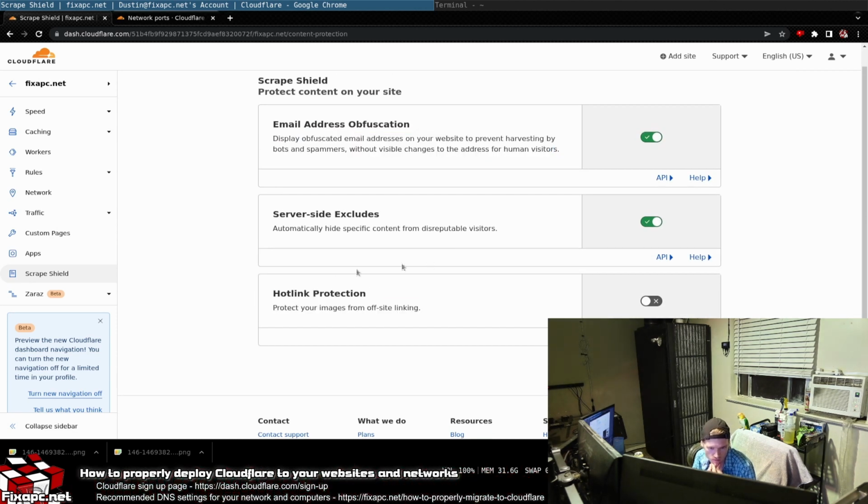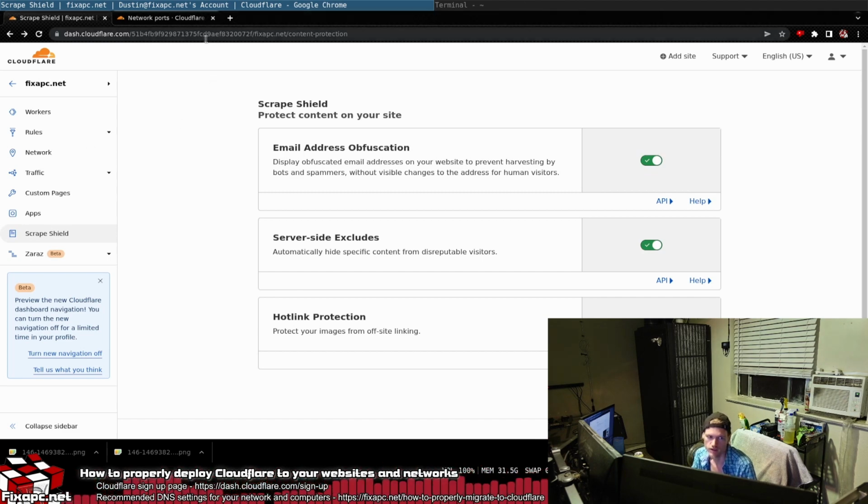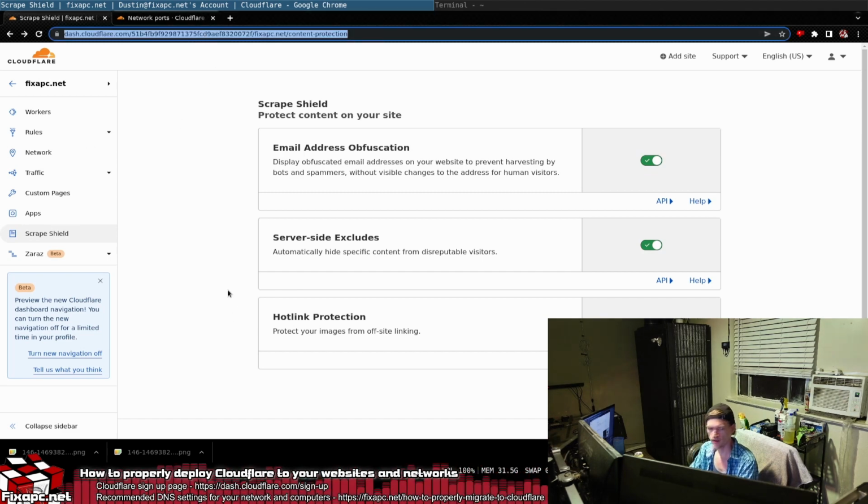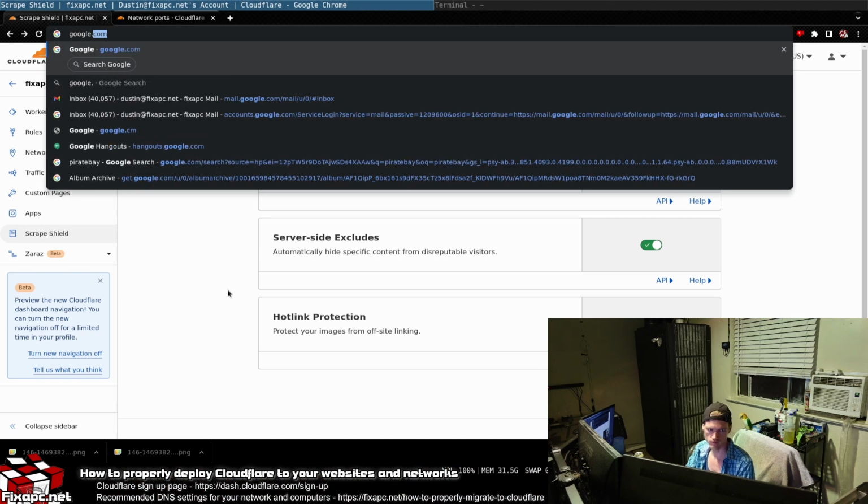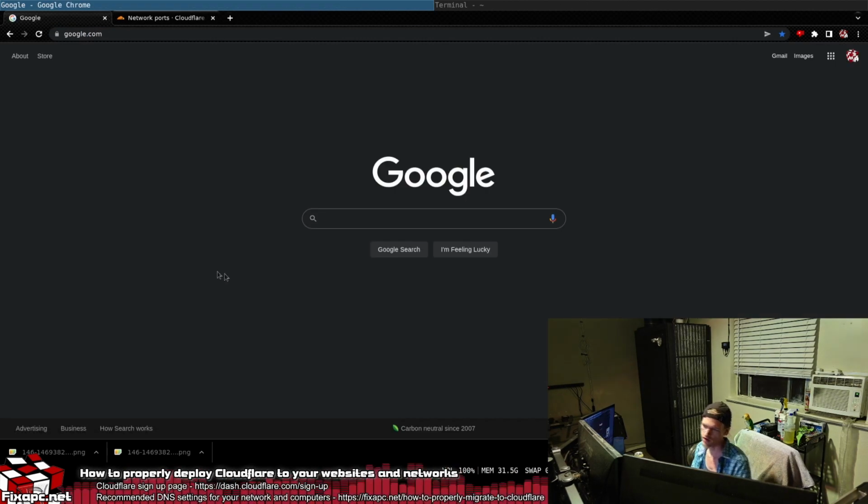Hotlink protection. That's what you get with Cloudflare. Let's go over and check out their API real quick. So for you guys that like to host a server in your residential area, no static IP address, want to host a website, Cloudflare you can do it with.